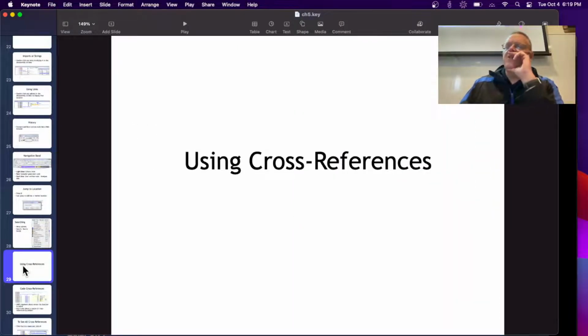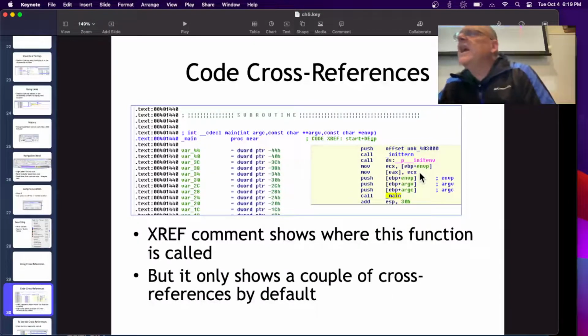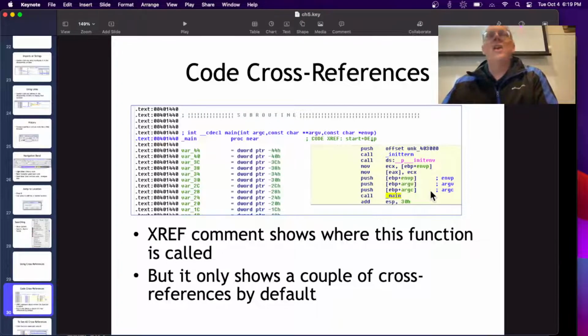And cross-references. If you go to your code, somewhere there should be an xref on the page. There it is, code xref. So I have a function here, and the cross-reference means something else refers to this. If you hover over this, it will pop up the code that uses it. Here's something that calls main. So it tells you there's a cross-reference. You hover over this, and it will show you the lines that call it. And if you double-click it, it will go there.